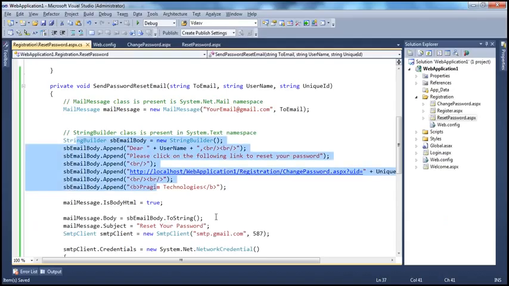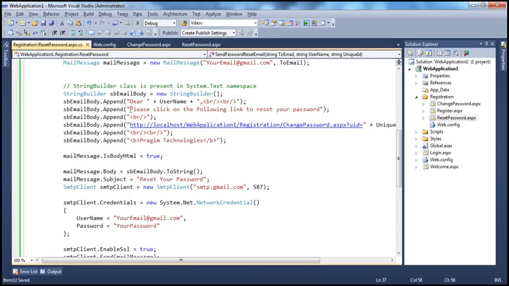Once we have the email body, look at that, this is important: mail message IsBodyHtml is equal to true, otherwise these break elements will be shown as literal text in the email. So you have to set that to true, because we are using HTML within the body. And then we are setting the body property to that StringBuilder object. If you're wondering why we are using a StringBuilder object, if you're modifying a string, it's always better to use StringBuilder because it is mutable, whereas strings of type string object are immutable. So from a performance perspective, use StringBuilder if you're modifying it multiple times.